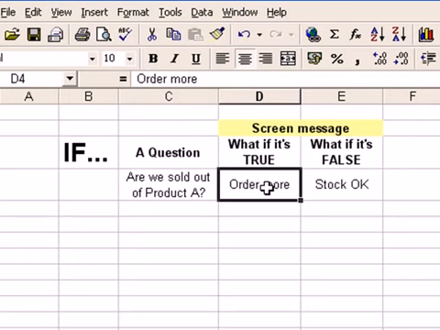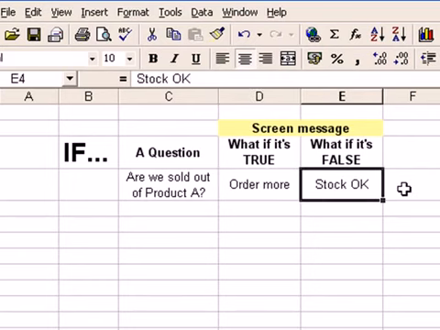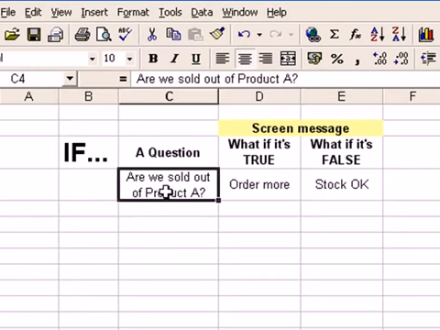The other part of it is, what if we're not sold out? We have product A still in stock, and the other part of that is to say stock is okay. So these two parts, order more and stock okay, are messages that would appear in a cell depending on the answer to this question. Now I'm going to show you an example of the function in action. It'll all become a lot clearer, I hope.